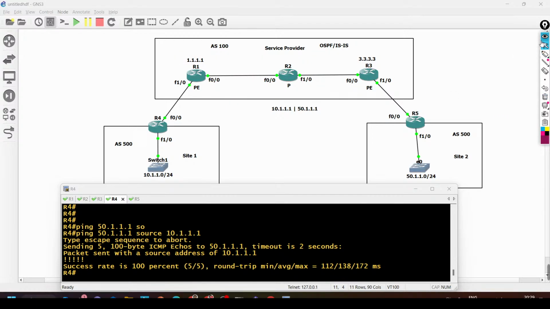Do we need to give this command, MPLS IP, on all interfaces of all the routers inside the service provider? Only on the WAN links. I have enabled MPLS on this interface, this interface, this interface, and this interface only. In real time, we will have a lot of routers inside the service provider. MPLS will be enabled on all routers inside the service provider.